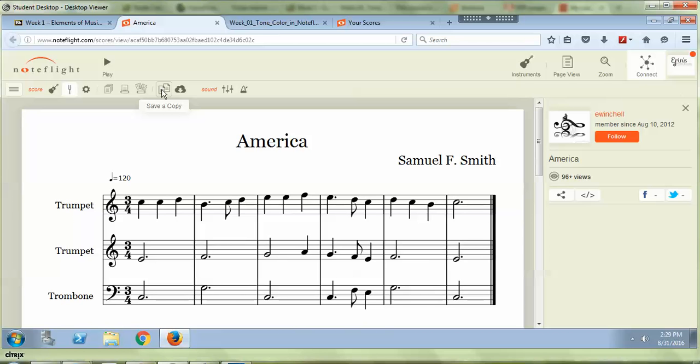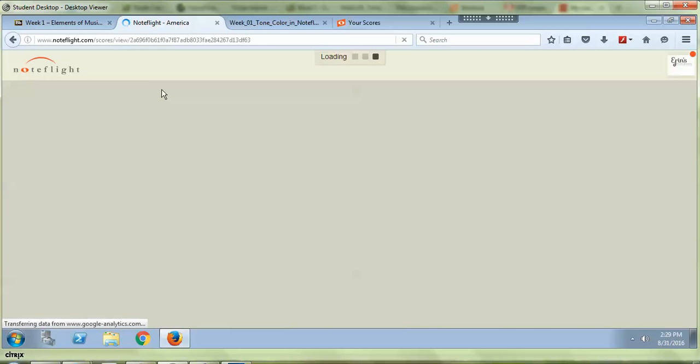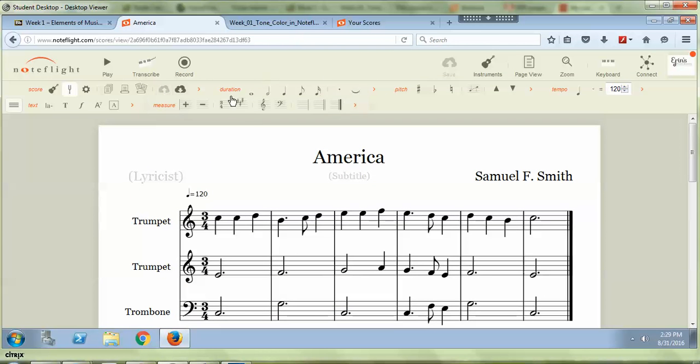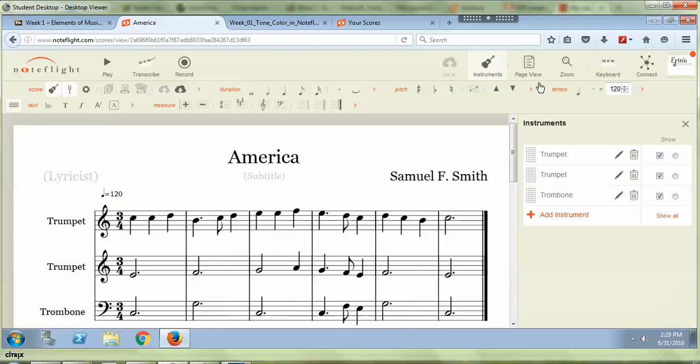I've already logged into my account in this browser, but you might be asked to do that here. So I'm going to click Save a Copy. And again, it might take a little bit to load. Now it's saving it to my account. And a bunch of different options now pop up at the top of my screen. We're not going to worry about most of those right now because we're just going to work on changing the instruments. So in the kind of upper right-hand corner, I'm going to click where it says Instruments, and that's going to open a new panel over here.